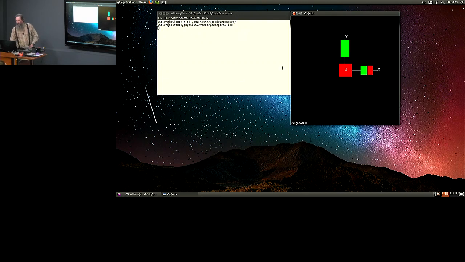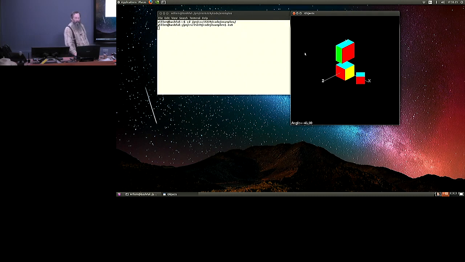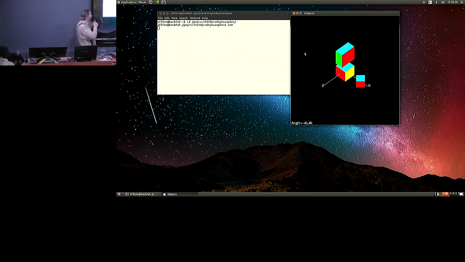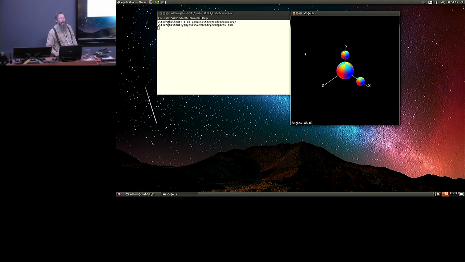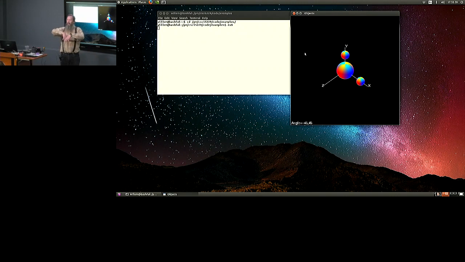So here's a few objects and how I draw them. The first ones here, of course, are the cubes. You've seen that last week, so there's really nothing new there. But what I'm going to draw next is some spheres. Now, of course, spheres are different from cubes in the sense that it's a curved surface, right? How do you draw a curved surface?